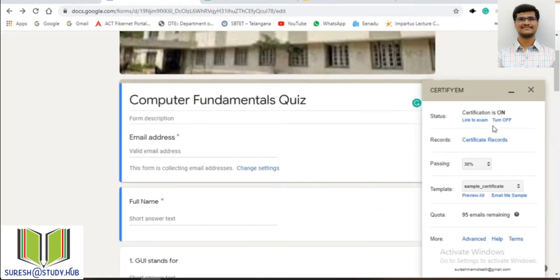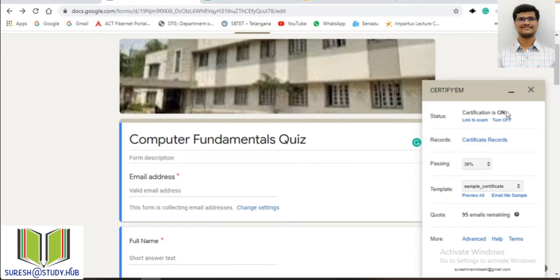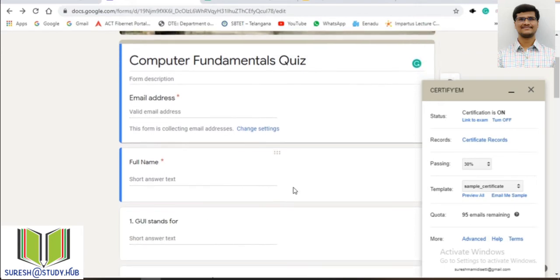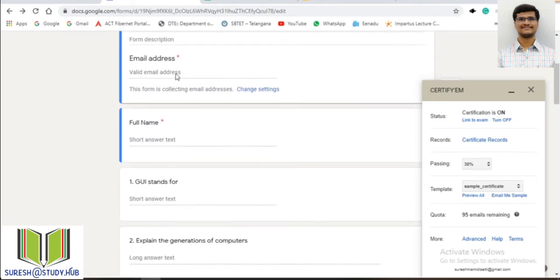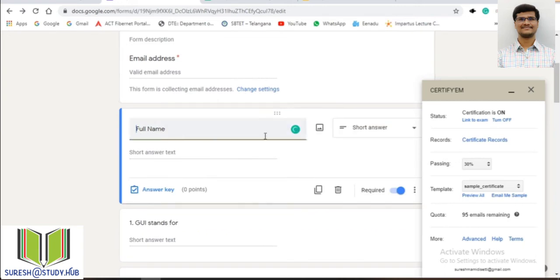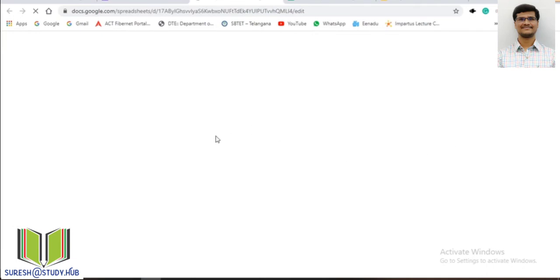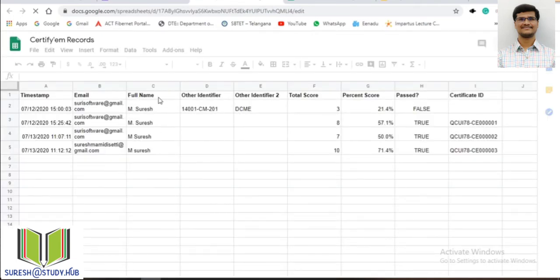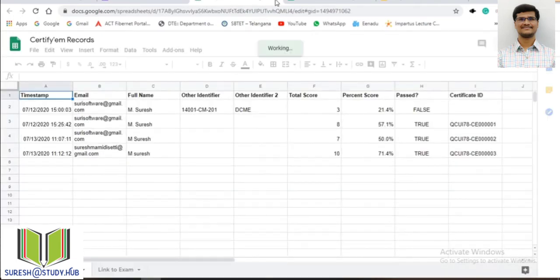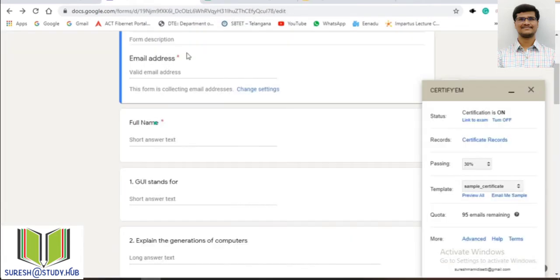And one more important thing is the certification records. These are very important. After this email address, you have to manually add this full name, so that his full name will come in the certificate, because without it the name will not be there in the certificate. So that's why I have to add this full name. In the certificate records, the important field is full name. And some predefined tags will be there. I will show this later.